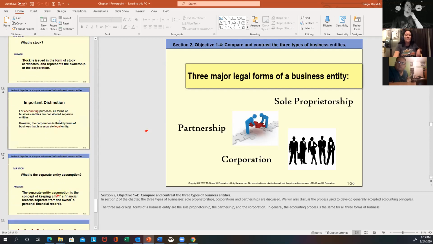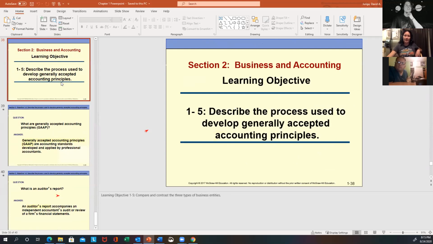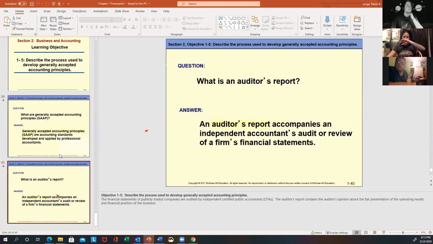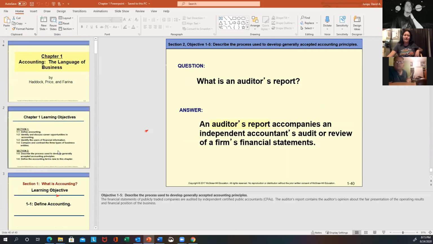And then I'll wrap it up by talking about some things like the separate entity assumption. We'll talk about GAAP, and what that is. And I'll talk a little bit about the auditor's report. And then I'll show you the handout. And then that should about wrap it up. It shouldn't take us more than probably half an hour to get through all that.